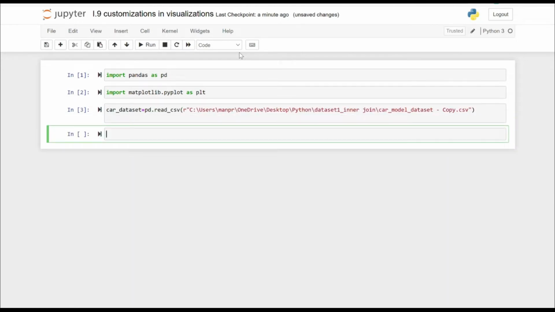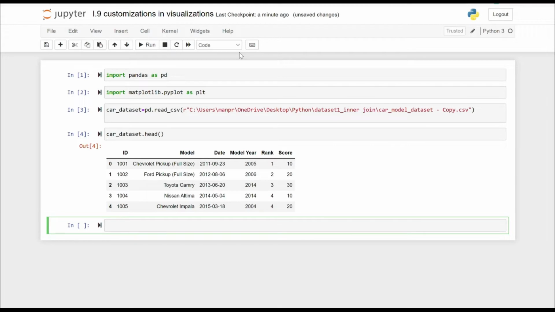Now let's just check how our dataset actually looks. So that's the dataset. I have kept all the datasets the same across all the Matplotlib videos, so it's easy to compare. Our focus should be on learning the different methods and functions instead of putting more effort into the dataset and trying to understand that.